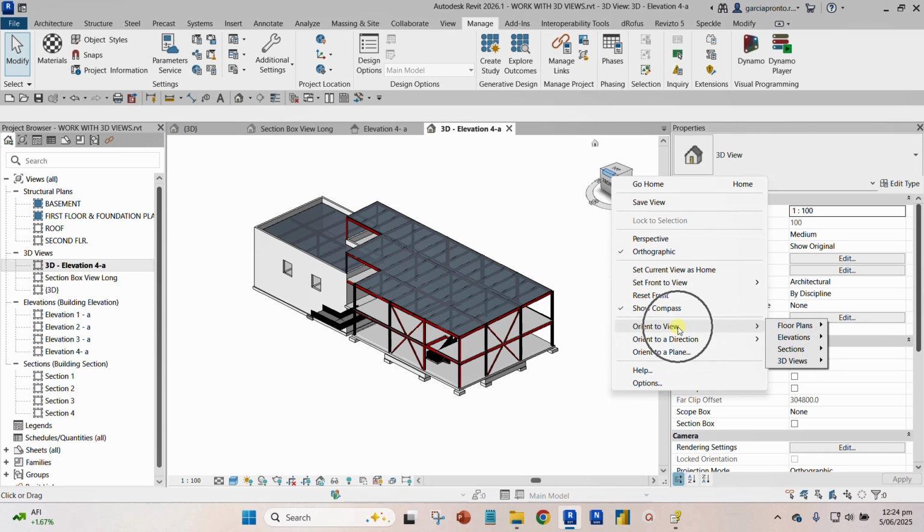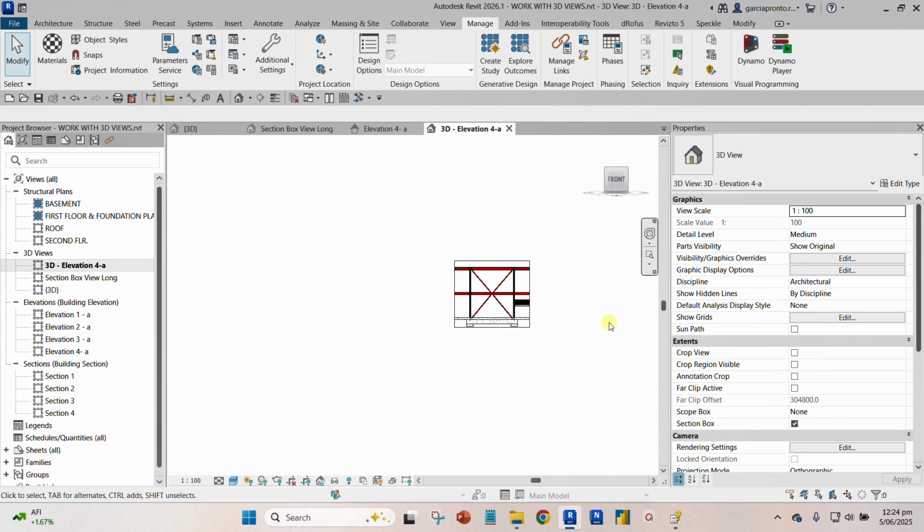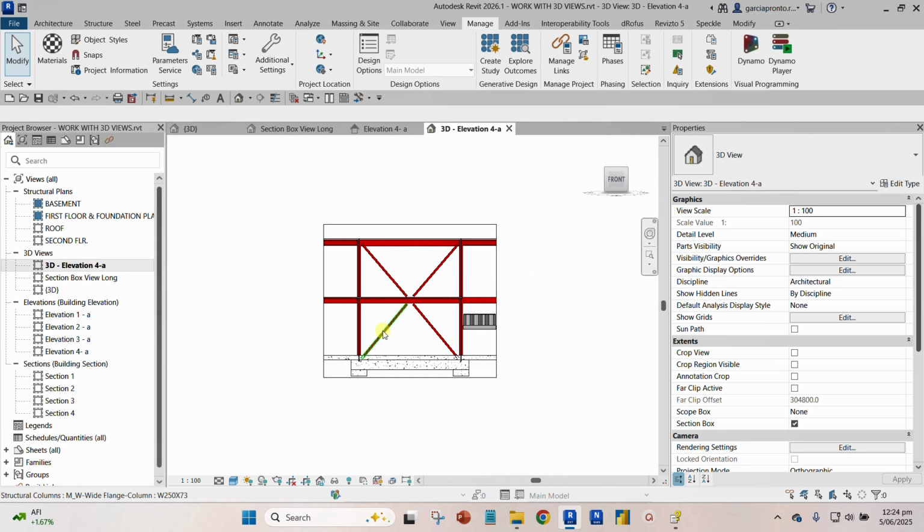So Orient to View, and since we want elevation, you look for elevation here, and you can see the list of elevations including 4-A. So I'm going to select 4-A, and there you go. Automatically, Revit will crop the 3D view based on elevation 4-A.